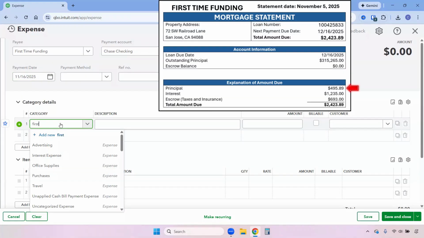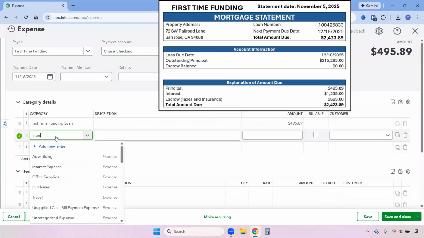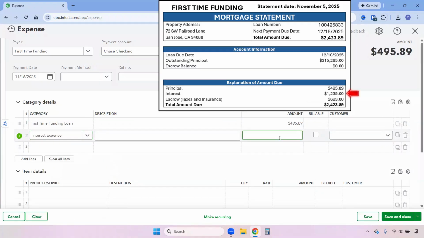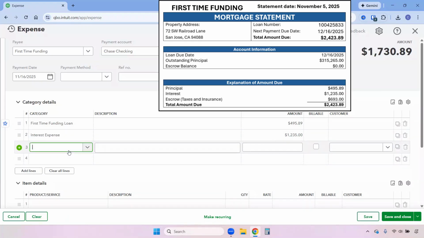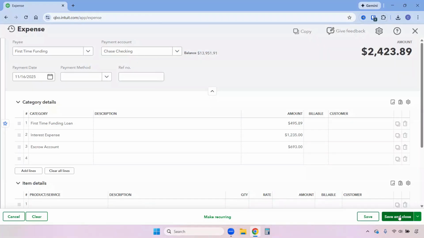Our first category will be First Time Funding Loan, and this was for $495.89. This pays the loan principal. Then we'll use the Interest Expense account, and this is for $1,235. And then we'll add our final category, which is the escrow account for $693. So this totals our monthly payment of $2,423.89. Then we'll save and close.